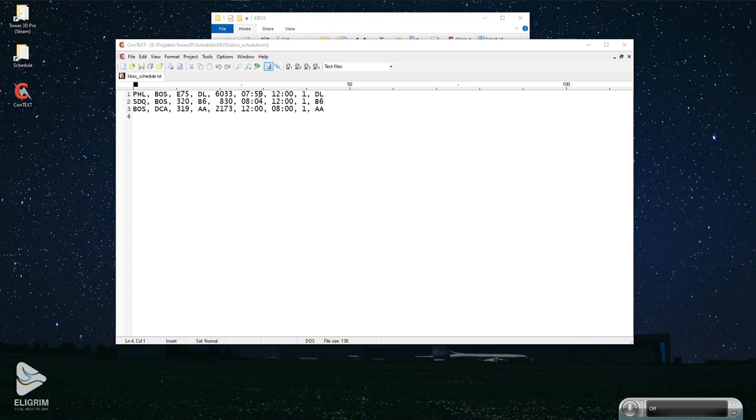As a general rule, for the arrivals use 2 minutes separation if you're using one runway, and 1 minute if you're using multiple runways.